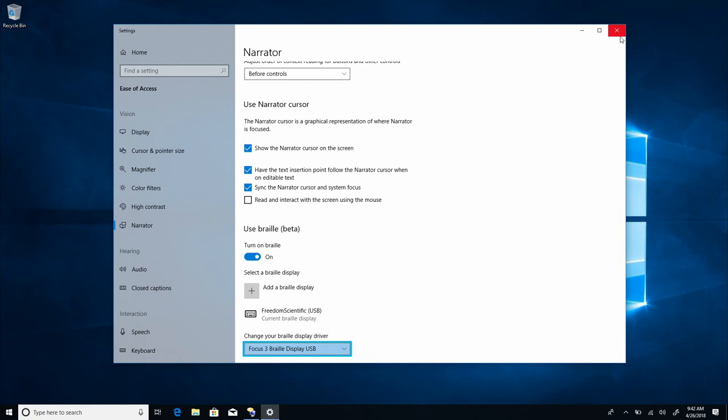Change your Braille display driver. Focus 3 Braille display USB. Combo box. Focus 3 Braille display USB, 2 of 2. Selected. Narrator, LibUSB 1.0. Freedom Scientific Focus Blue, 1 of 2. Change your Braille display driver.